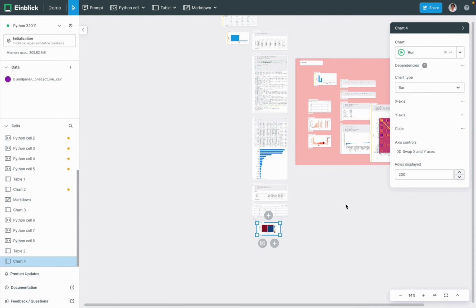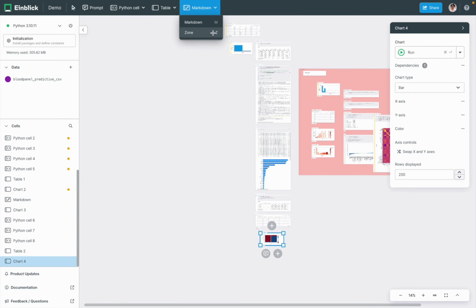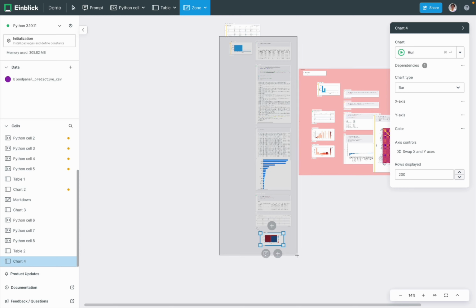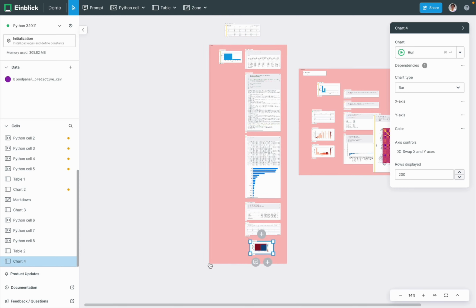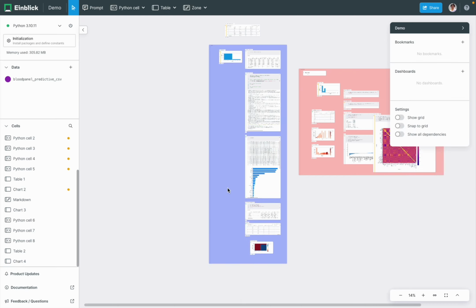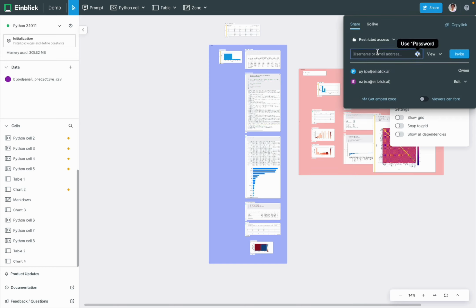Zooming back out again, at this point I would probably go and draw another zone around this area, and I can now move this stuff over. Maybe I would change the color, and I could probably at this point share it with my colleague for him to join me live in the workspace or to join separately.